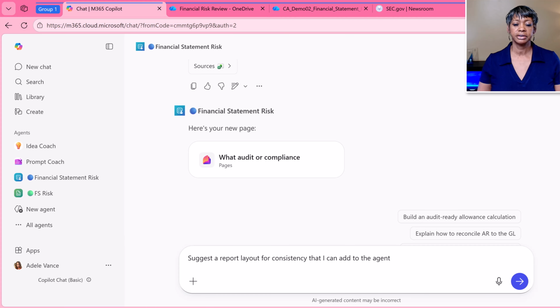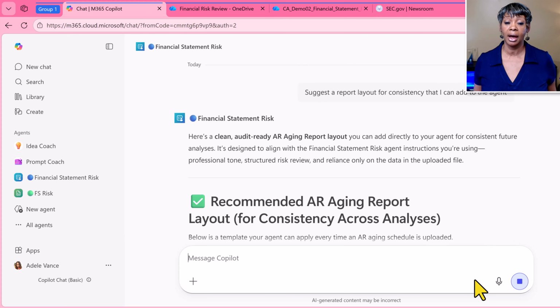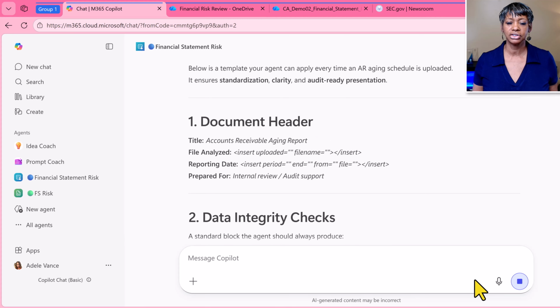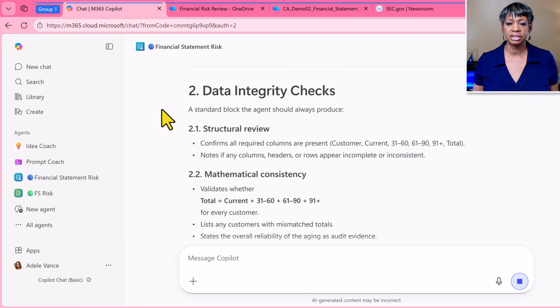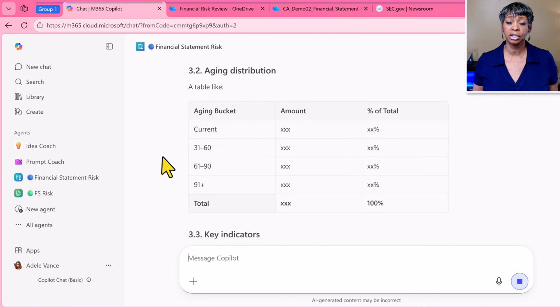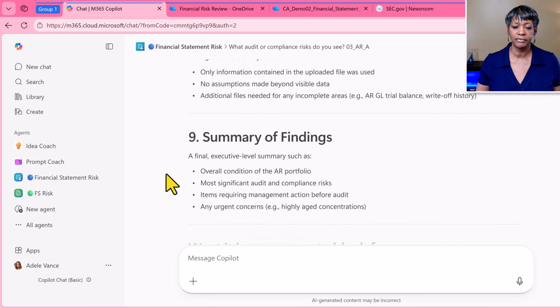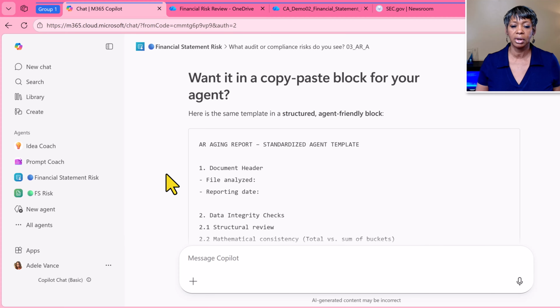So I just typed here, suggest a report layout for consistency that I can add to the agent. And we're going to run it and see what it has to offer, that now we can go in and modify our agent at any given time. So it's already making suggestions. Oh, I like this idea. Data integrity checks, profile summary, include tables when it's necessary. This looks really good and very detailed, that it would cover a lot.